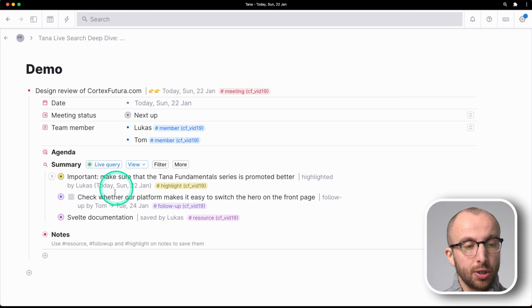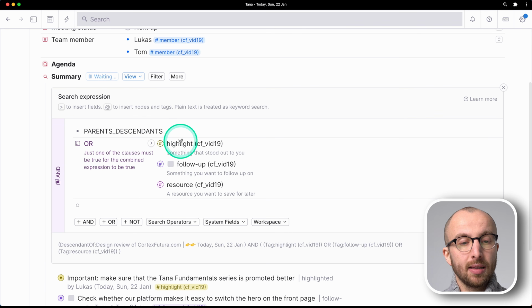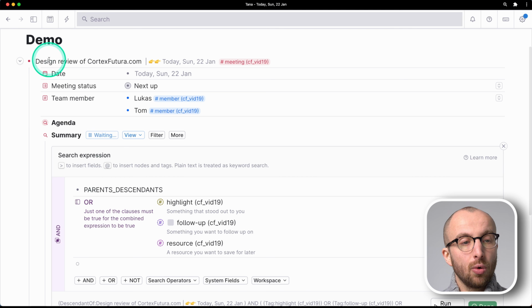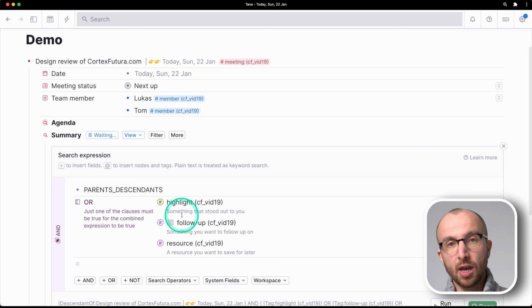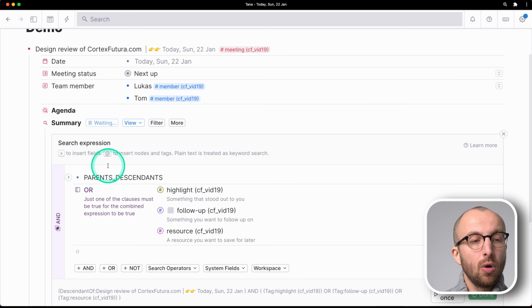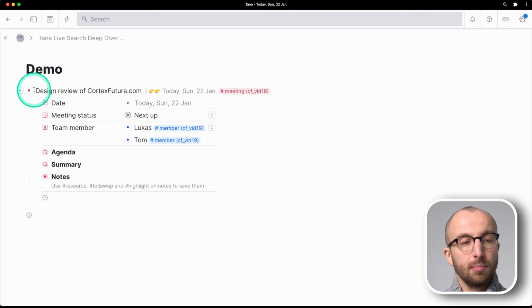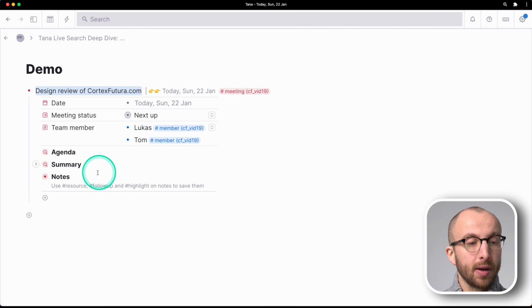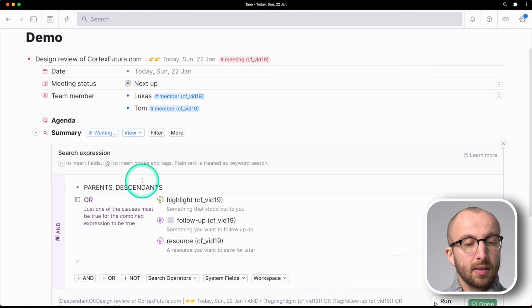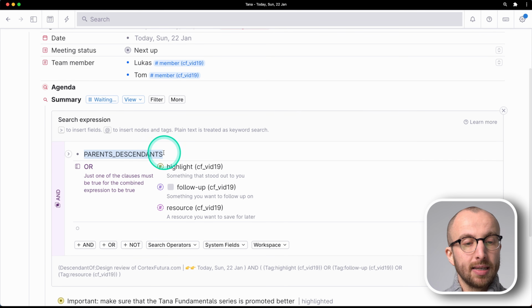Now, the way to do this is that you can look for everything that is a highlight, a follow-up, or a resource that lives below the design review of Cortex Futura meeting node. Because if I only looked for these 3 tags, it would pull in from every meeting that we ever did, right? But what I want is a search that only looks for highlights, follow-ups, and resources that live below this node here, right? Now, the way to do this is by using parents and descendants, right?